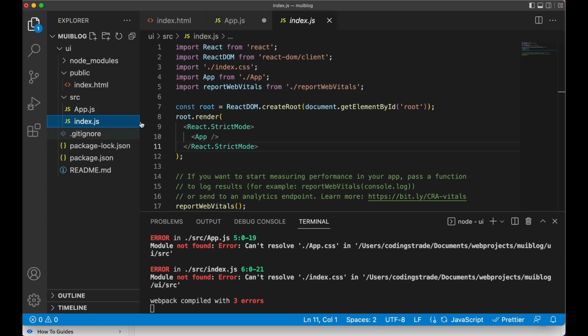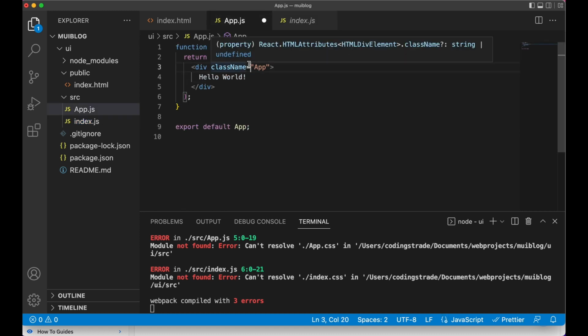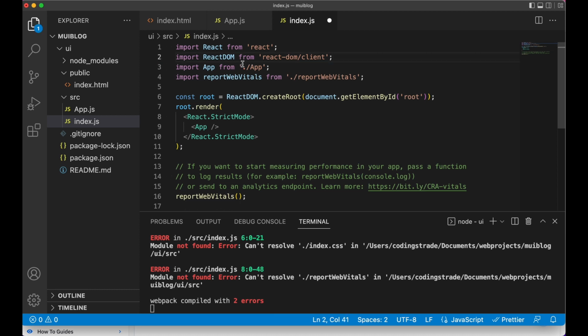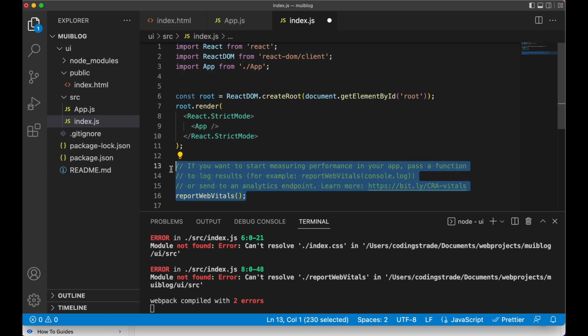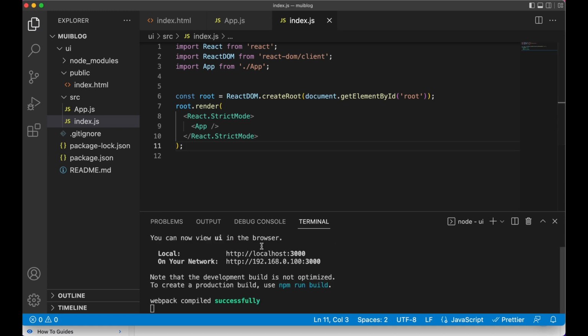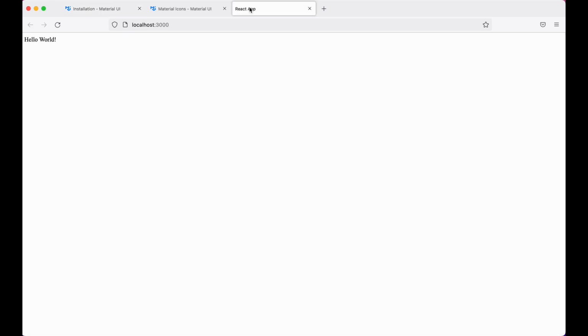And now inside index, let's just save this one, save, and let's delete some imports here also because we have deleted them. It's like these two here, and also this here, and just save it. Now everything is looking good, so let's go inside browser and see what we got. Yeah, hello world is here.